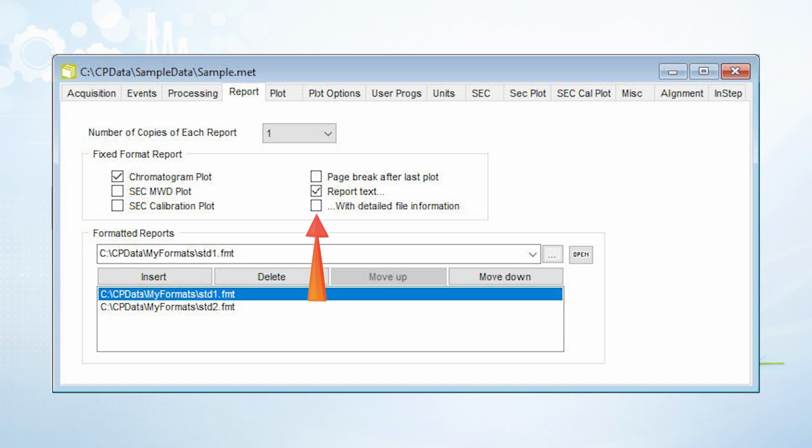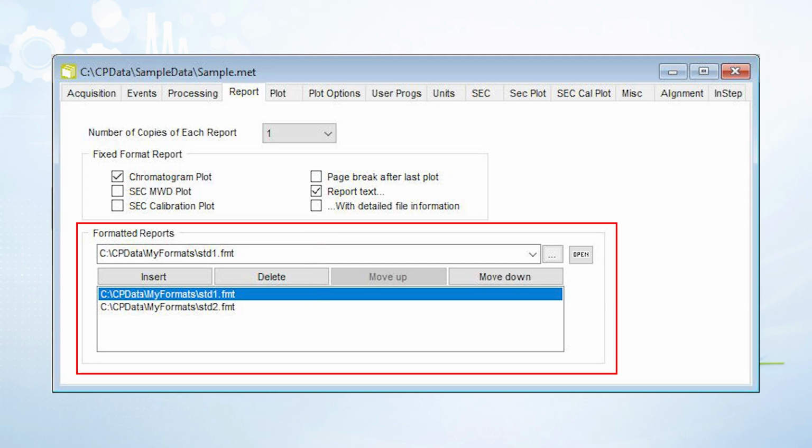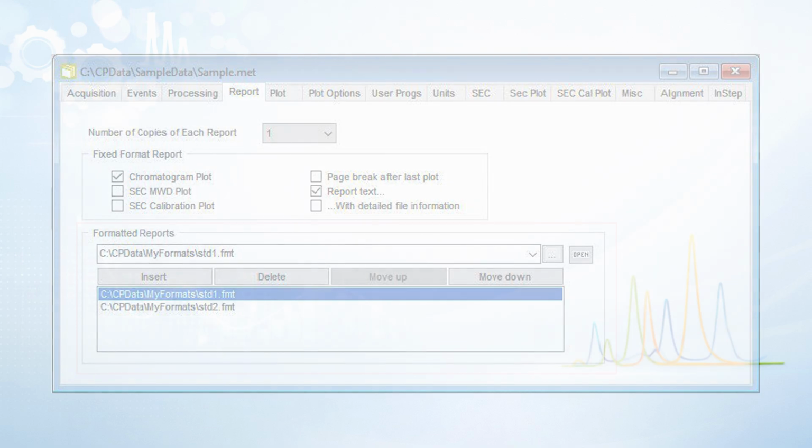The Detailed File Information option controls how much raw file header information appears. Formatted report files may be specified using the Format File list. These files may also generate ASCII, Z, or PDF output. When multiple formatted reports generate Z or PDF output, they are concatenated into a single document.